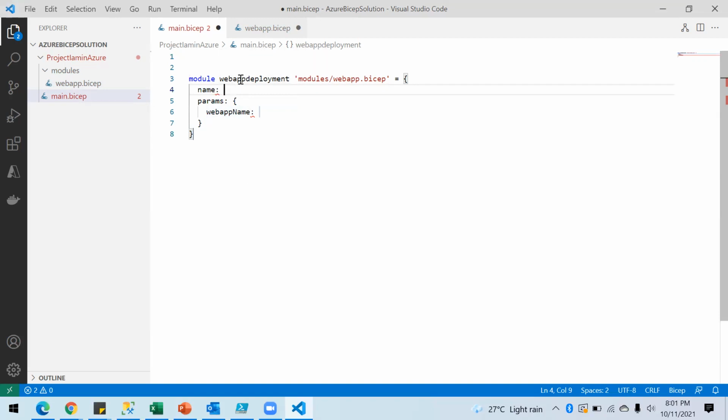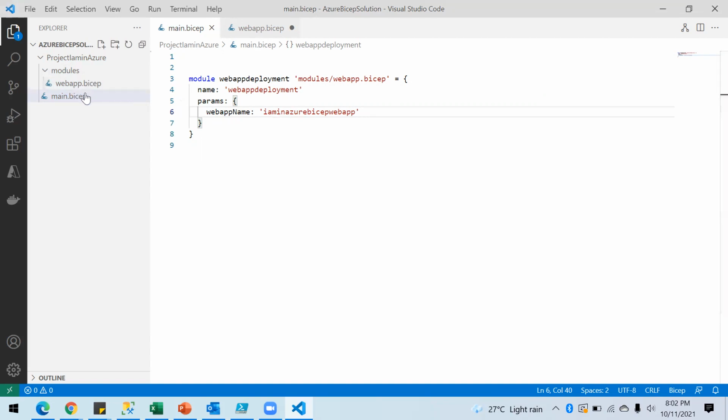Now if you want any something for your deployment as well, then you can add it here. I'm just putting the same, and now you need to pass the parameters. If you want your parameters in a different file, you can maintain that as well, but for now I'm just adding it here itself. So I'm going to add my web app name as I'm in Azure bicep web app, so this will help me to understand. So this is how you can refer your files as a module in different files.